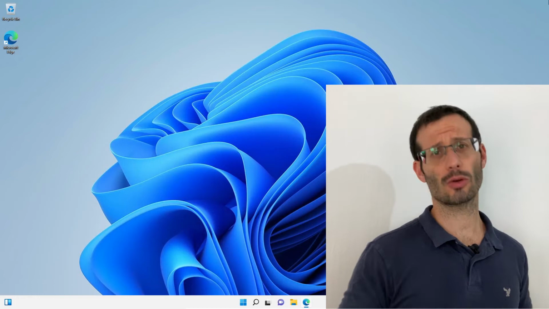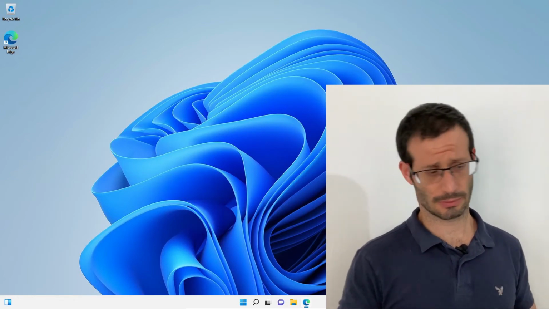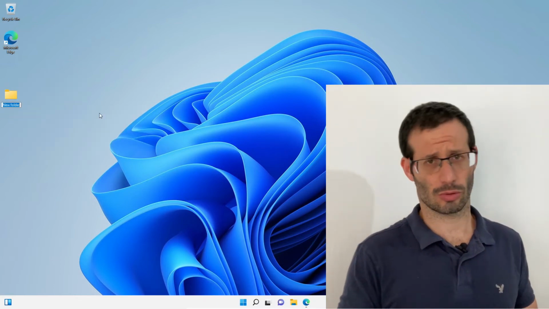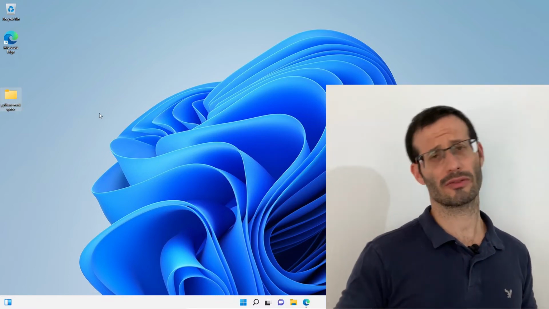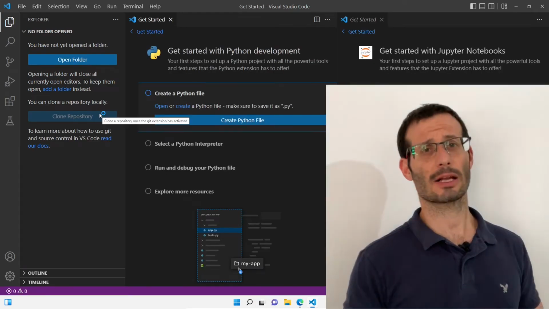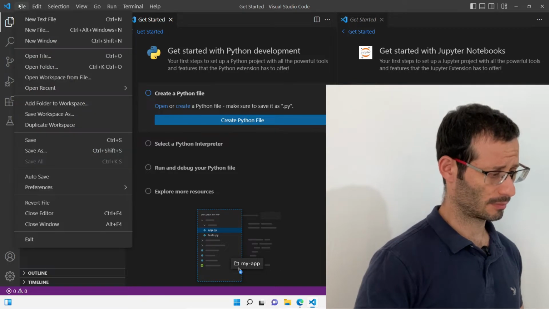And I'm going to create a new folder on my computer that is going to serve as a Python workspace. And I'll just call it Python Workspace. And let's now reopen Visual Studio Code. And let's now open our new workspace folder. So File and Open Folder.